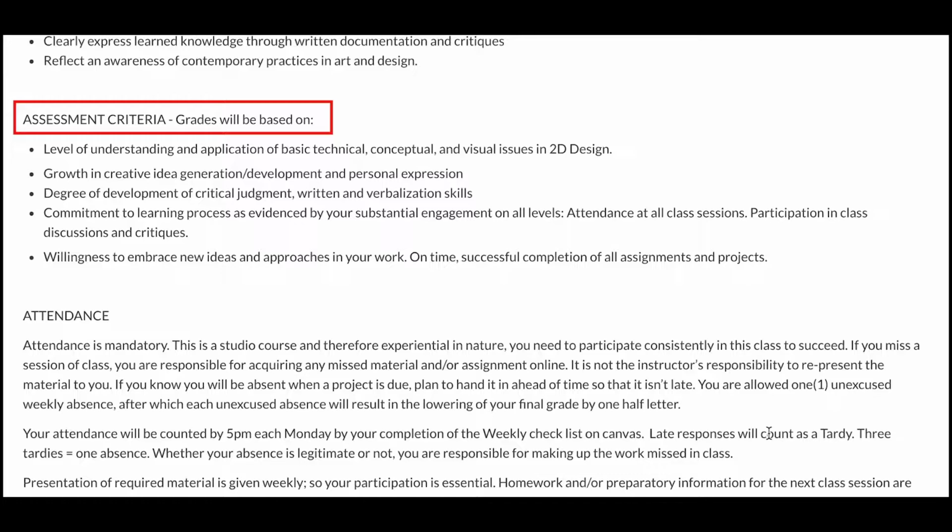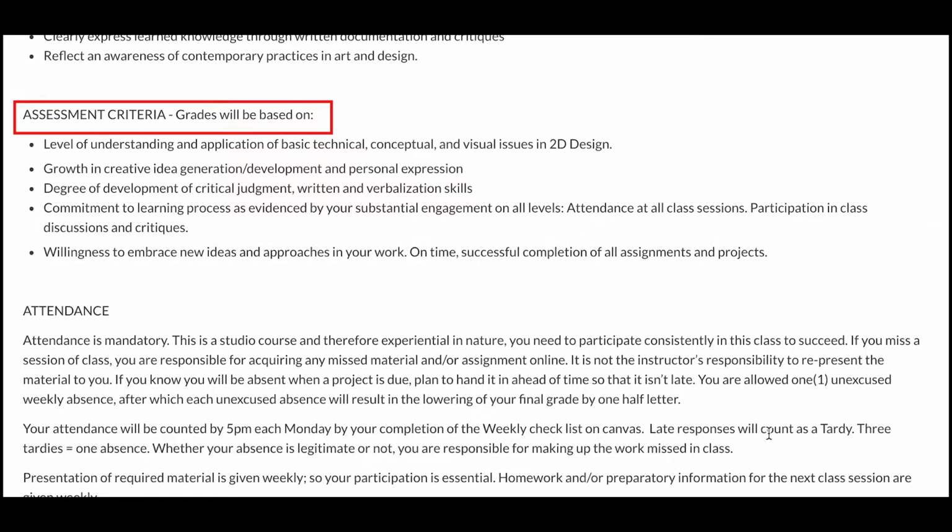That means attendance in all classroom sessions, which are online, and participation in class discussions and critiques, which are also online. Also, your willingness to embrace new ideas and approaches in your work. Make sure you have your work done on time. Make sure it is a successful completion of all assignments and projects. Make sure your work is highly crafted. It's well done and you've taken enough time where it shows that you've invested a good amount of time in your projects.